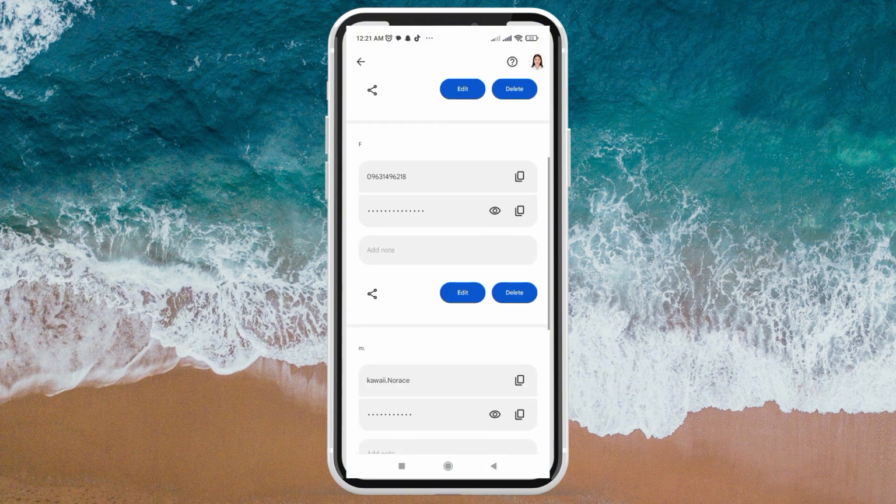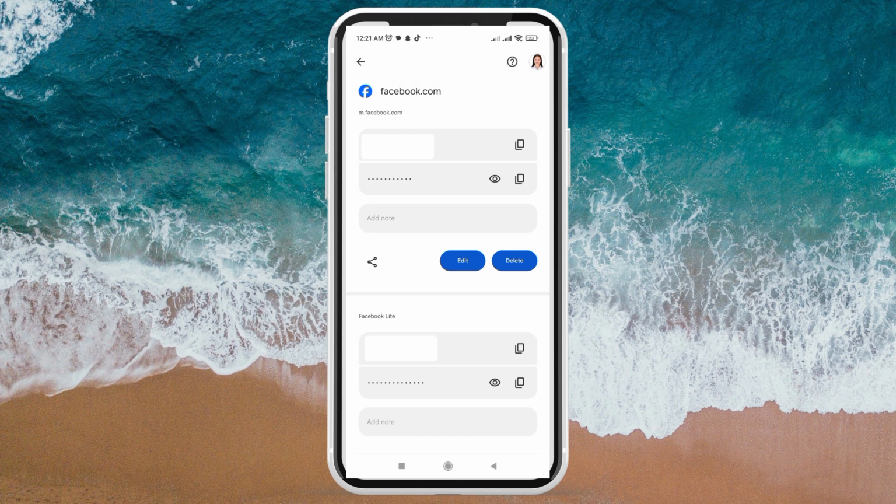And there you go. I save a lot of passwords here. You just need to click on the eye icon to see the password.